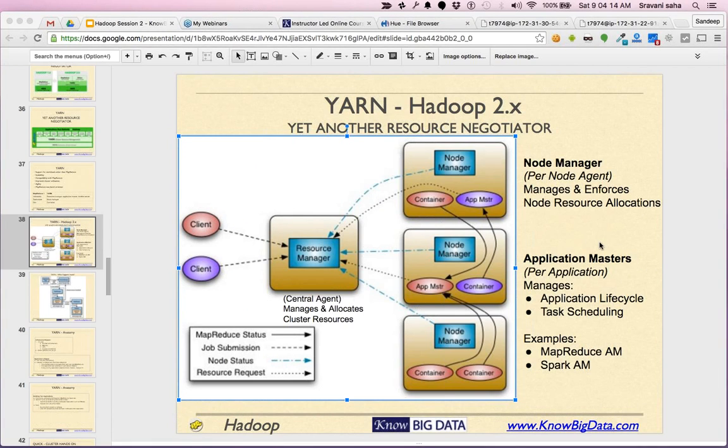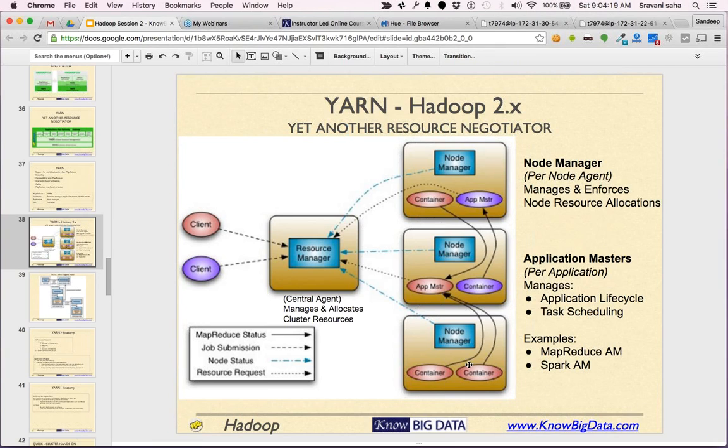Also, application master doesn't care too much about data locality. It is the container that needs to be closer to the data.